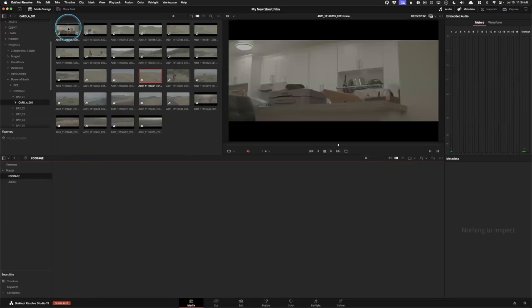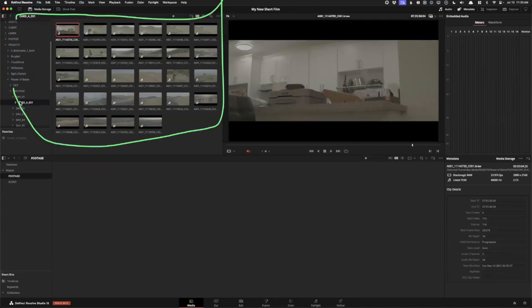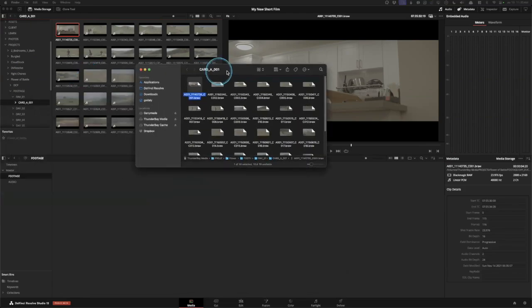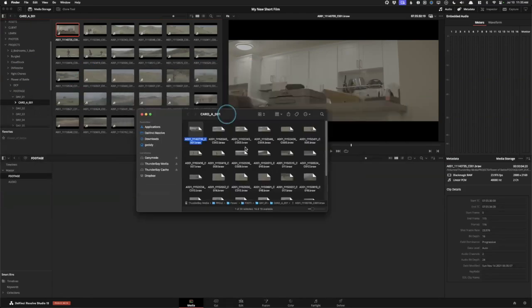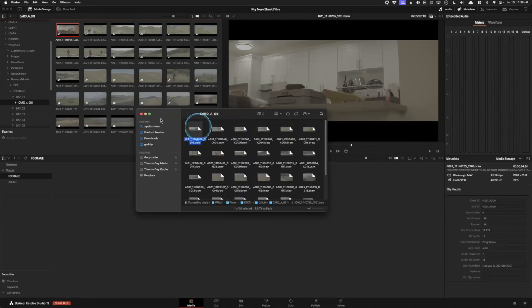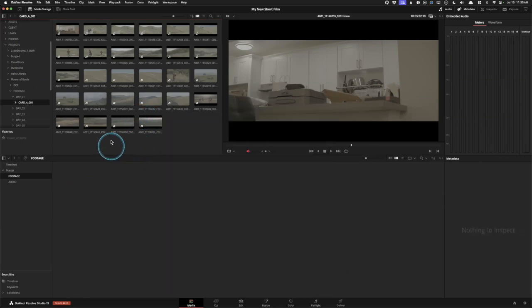I could delete it from my computer since this section right here, media storage, is actually the files on my computer. I can right click on it and delete permanently. I don't want to do that. I don't want to delete that file, but I could also right click on any file and click reveal in Finder. That will be a little bit different if you're on Windows, but now I can see here in my file system and just look at all these files on my computer that way, if you prefer.